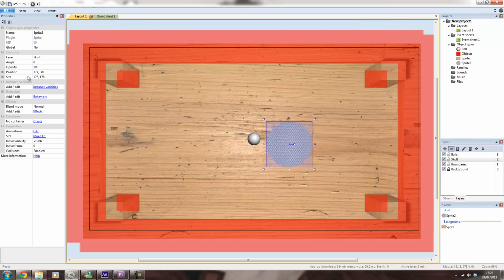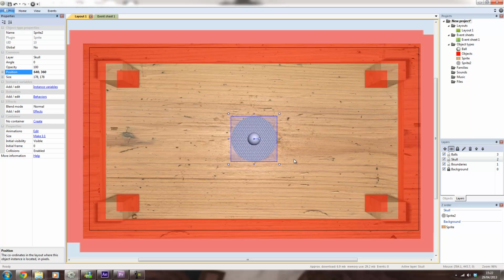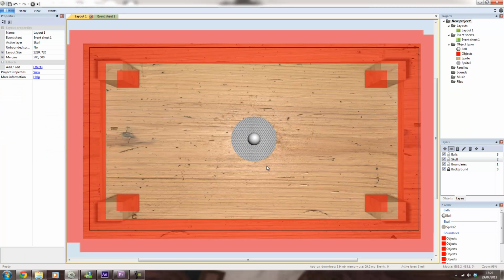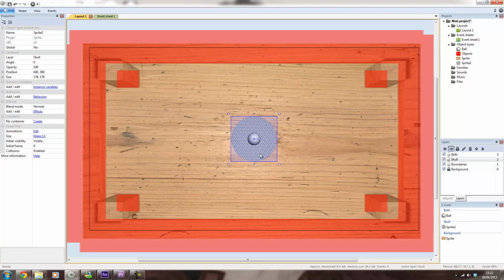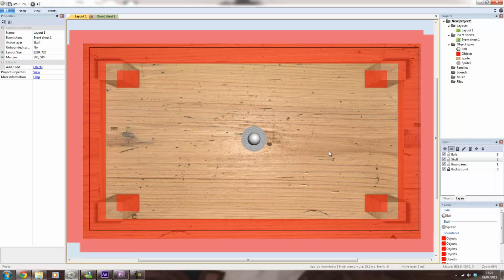So now what I'm going to do is put that in the same place. That's 640 by 360. Drop that down there. It's quite big. Let's set this to 100 by 100. Yeah, that can work. Why not?